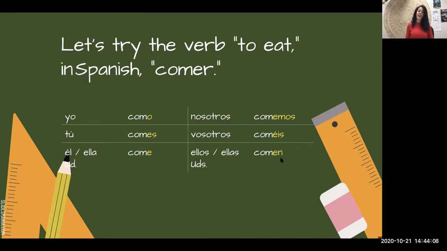So if I want to say we eat ice cream, nosotros what? Comemos, yes, comemos helado, okay? Yo como helado. Tú comes helado. Él come helado, right? Vosotros coméis helado, right? Just whoever's doing the eating in this case, okay? You have to change the verb to make sure it says specifically who's doing that verb. Who's the one eating the ice cream? And I'll know that by the ending of your verb, okay?